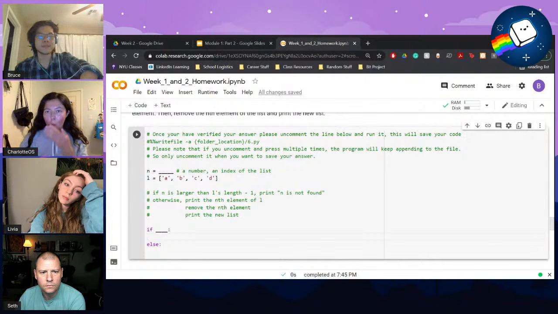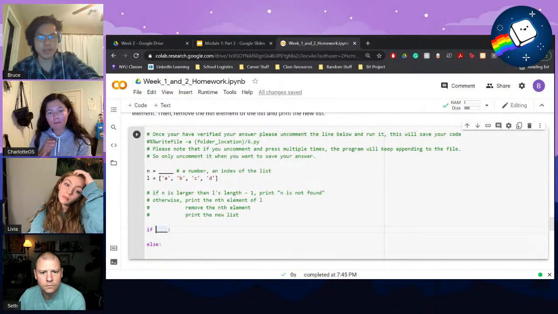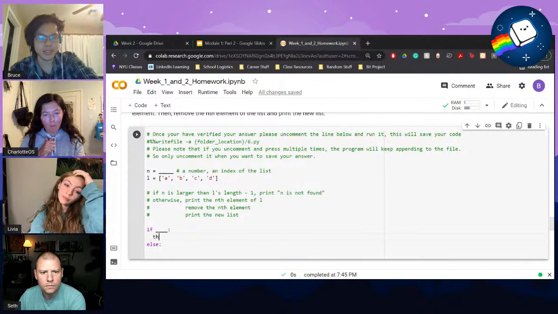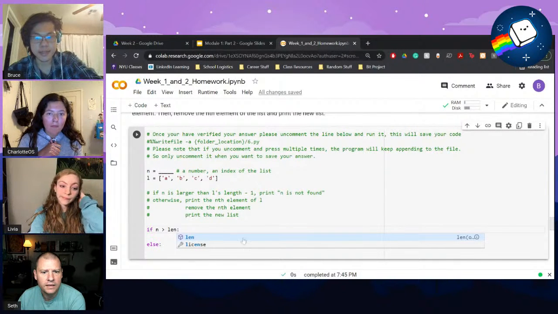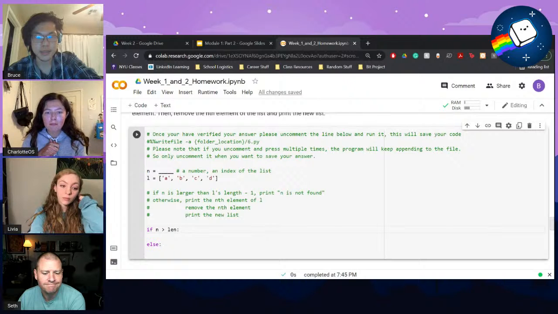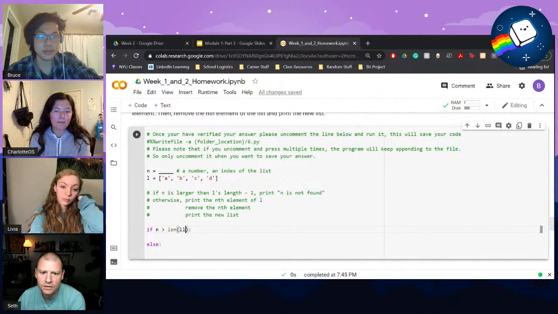But if we're going to start here, if what? So that's the first question. If what, then what? If n is greater than, can we use the len command? Okay. And then len, I don't know. Can we just put parentheses L in there? Does that work? Okay, let's think about it.